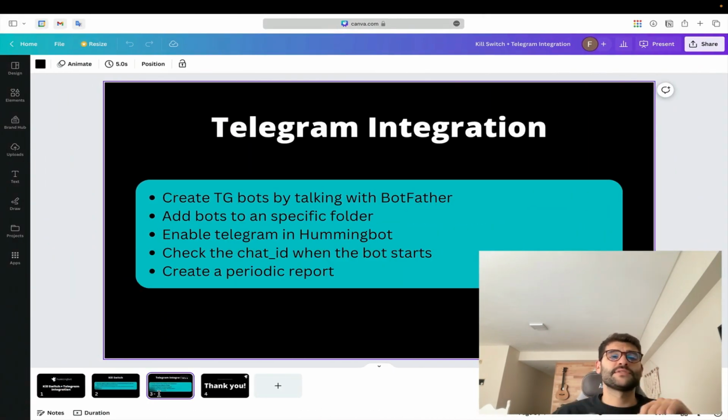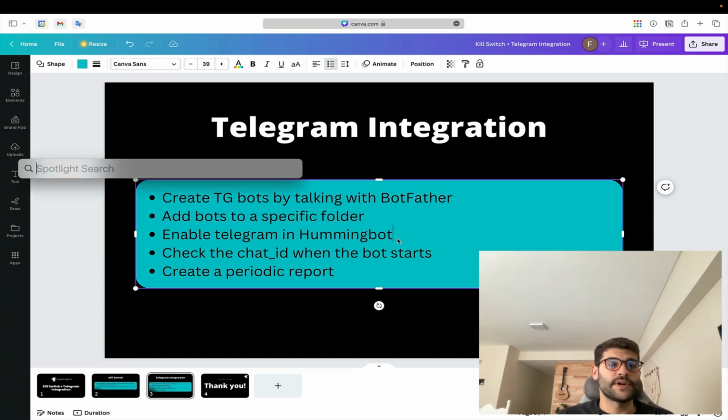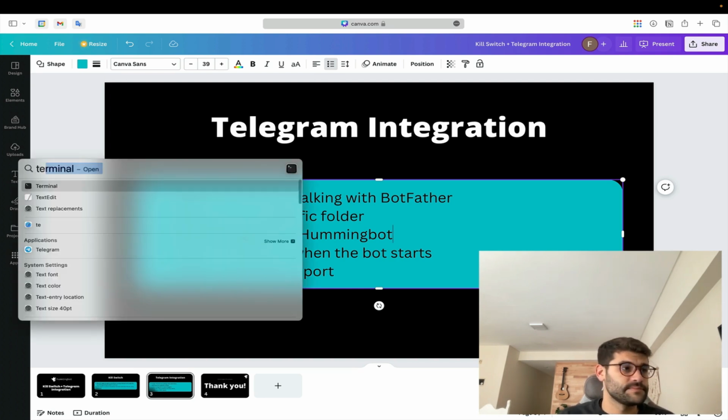For Telegram integration, there are several steps that you will need to do. First of all, we're going to create the Telegram bots, then add the bots to a folder, enable Telegram in Hummingbot, check the chat ID when we are sending the first message, and then create a periodic report in the script. So first, let's go to Telegram.